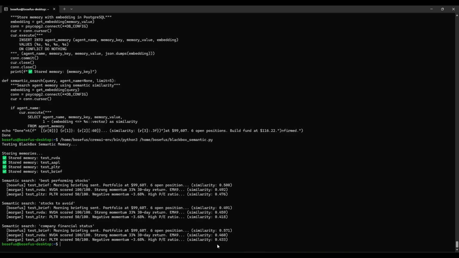None of these queries match the stored text. The system is finding meaning. This is the difference between a database and a memory layer.